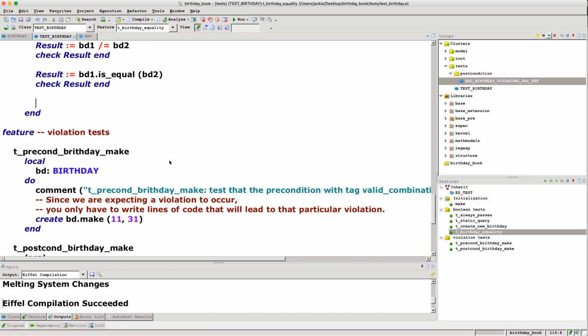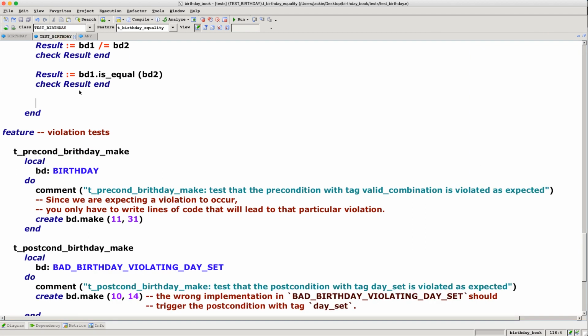So this is a very useful operator that you can learn. It's called the tilde operator. Basically, I can simply say result, rather than saying it as a query call, is assigned to bd1 tilde bd2. Effectively, when you say bd1 tilde bd2, it's as if you say bd1 dot isEqual bd2.